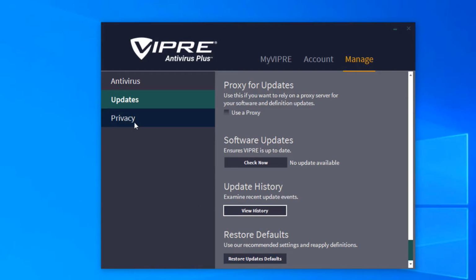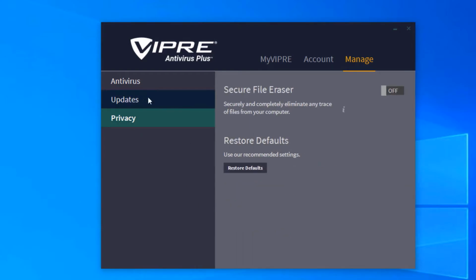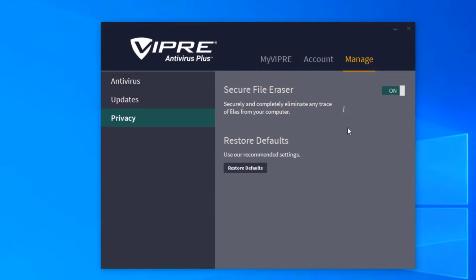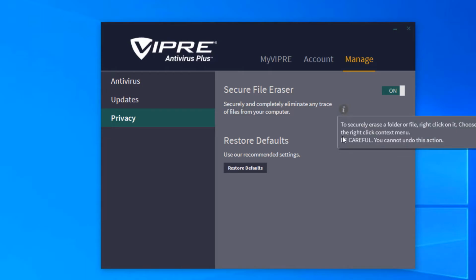So the left is privacy. The last one, secure file eraser, securely and completely eliminate any trace of files from your computer. And we can actually turn this on if we wanted to. And it says here, to securely erase a file or folder, right click on it, choose to securely erase files and folders from your computer by right clicking the context menu.